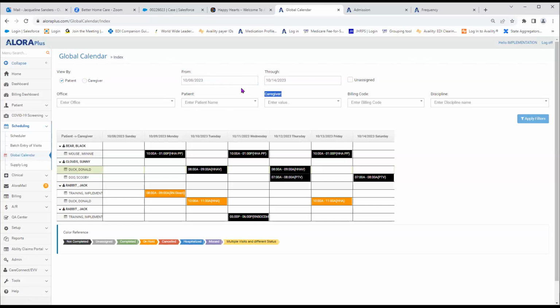Let's change this to a 30-day view, guys. So right now we're on 10/8. So change your through box, and I know you guys just had Jackrabbit, but let's just do it to the end of the month. Send it out just a little bit. So we're going to do it till 10/31, and then you'll have to apply filter.